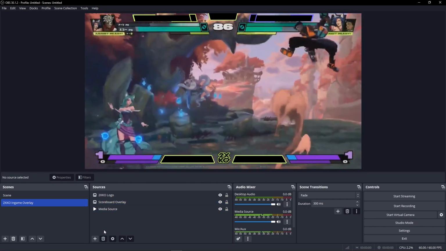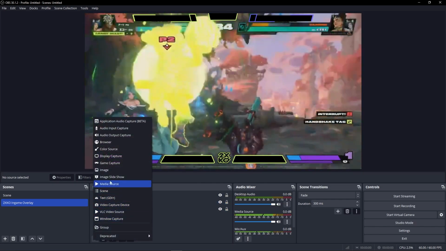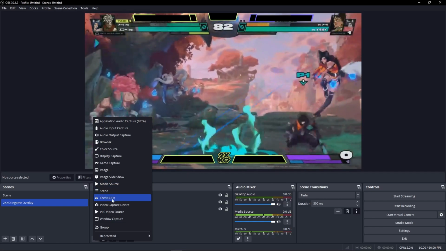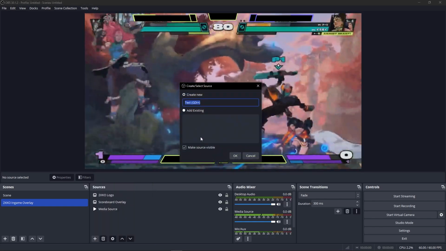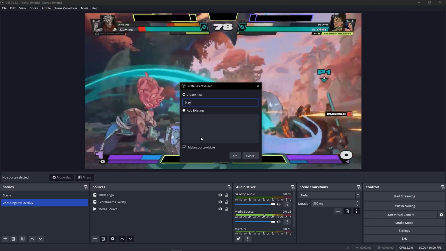And now all we need is the text. So you go ahead and hit the plus again. You click text, GDI+. And let's just say this one's going to be player one.